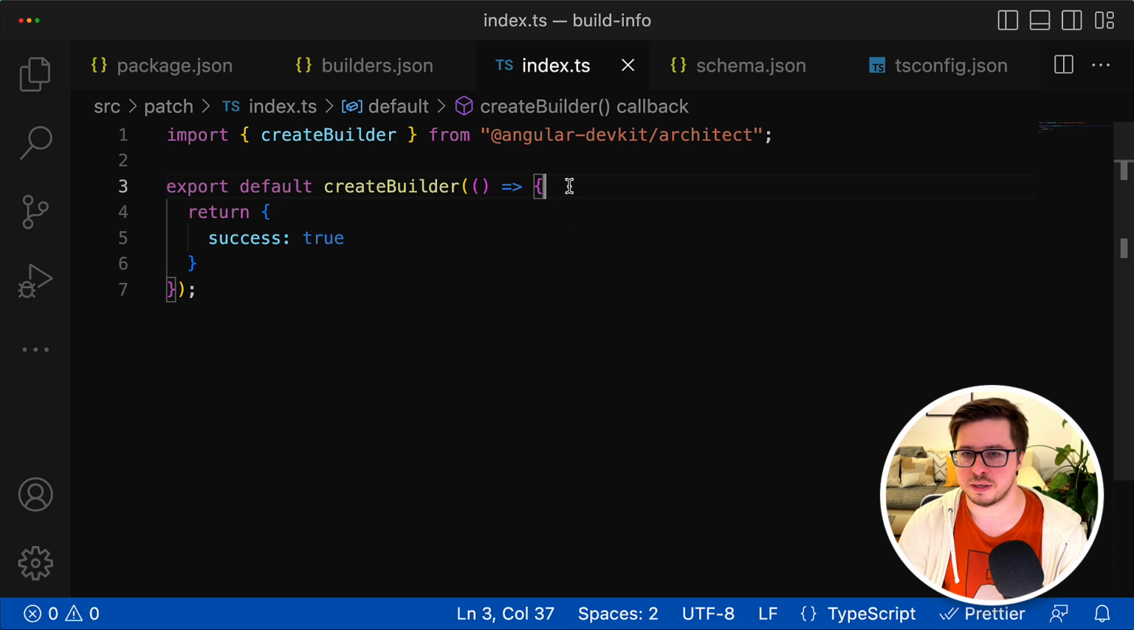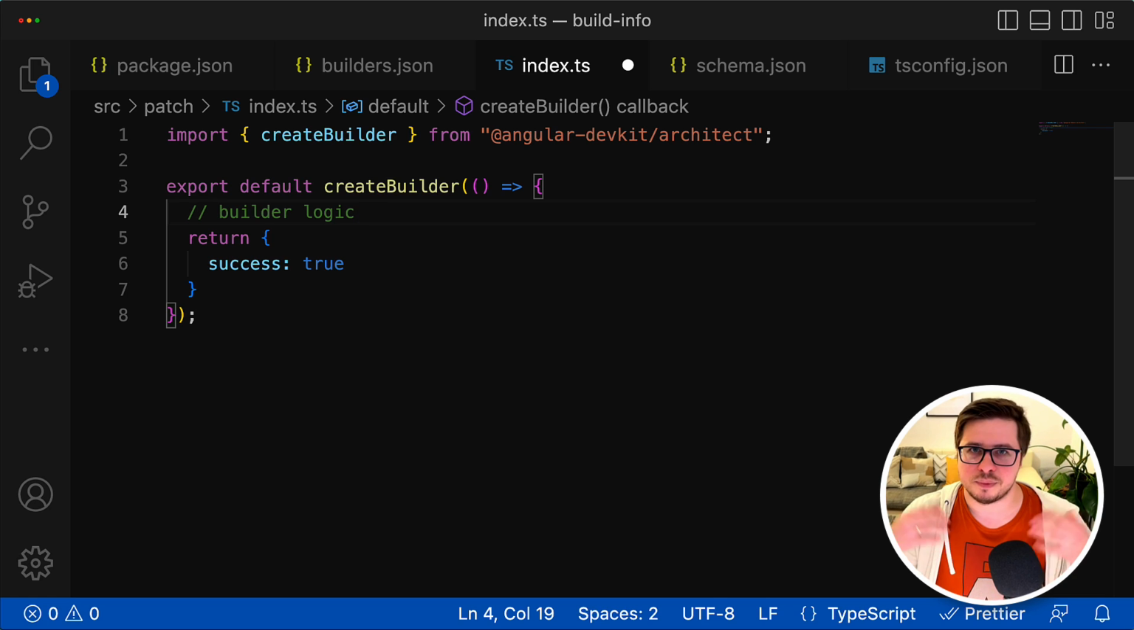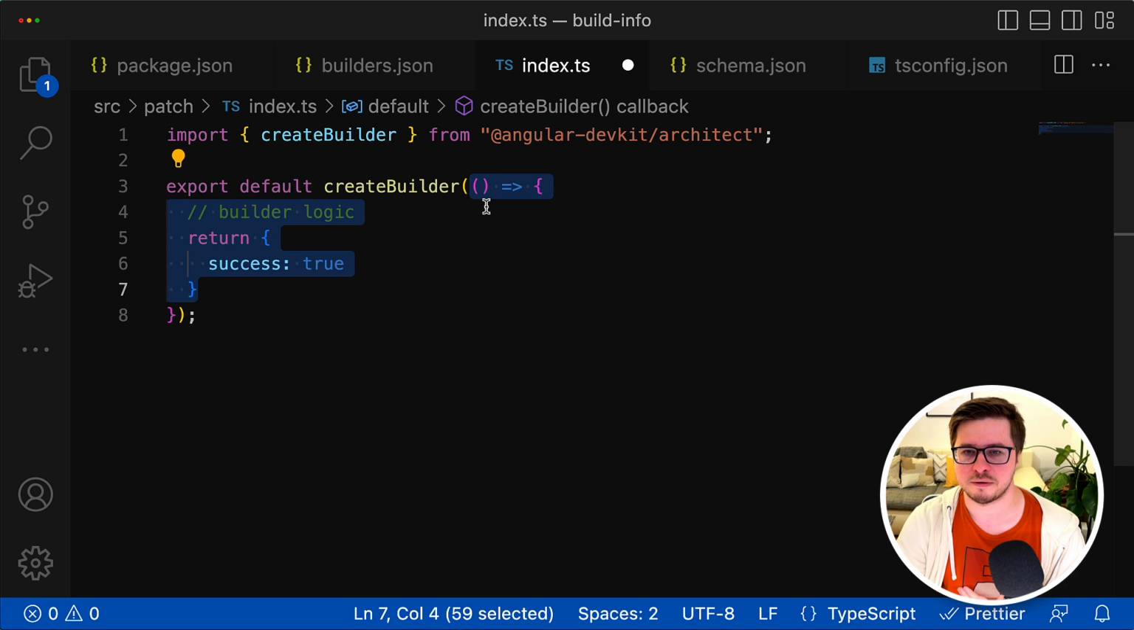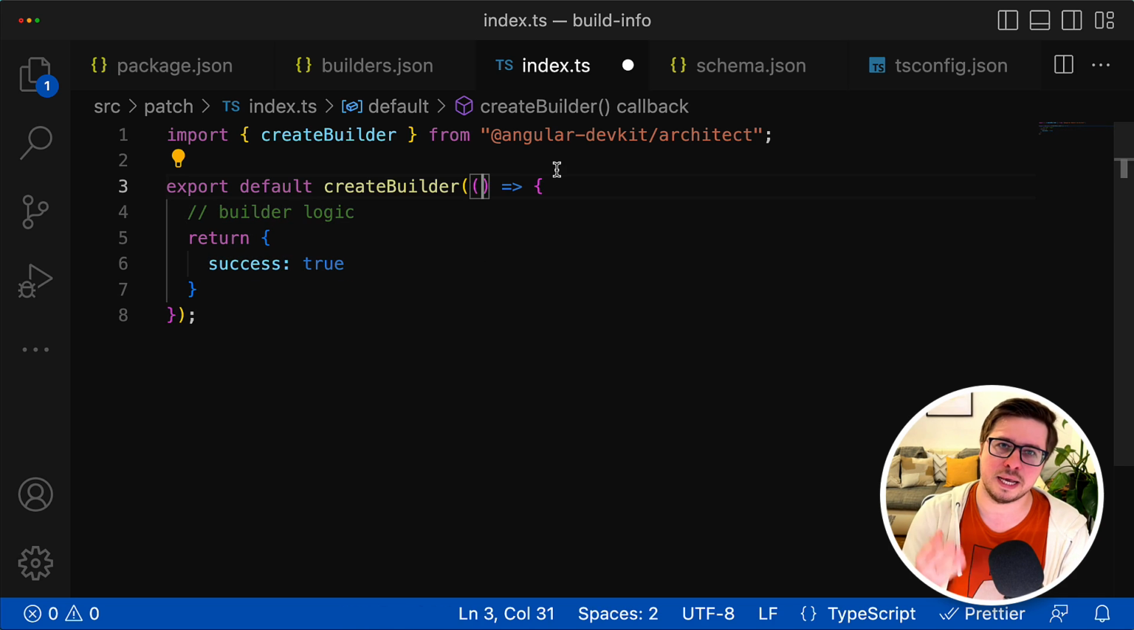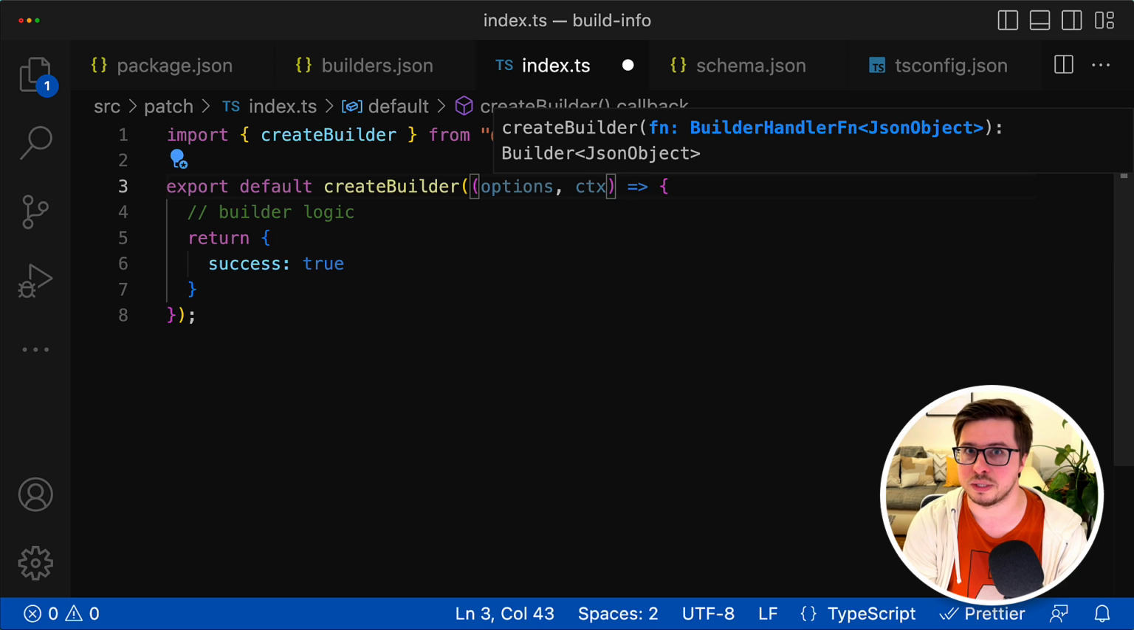But here in the body of the callback function, feel free to do whatever you like. So this is the place where the builder logic lives, right? This is eventually just a Node.js script, so you can here read files, write files, and do whatever you want. What is also important to mention about this callback function is that it takes two arguments. Actually, it is options, and it also takes the context.